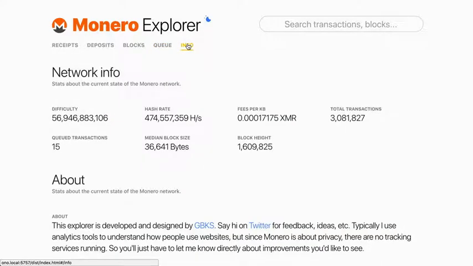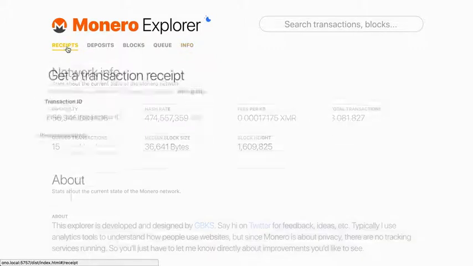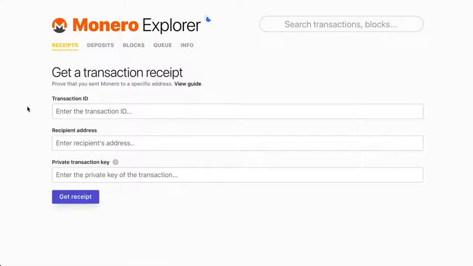We have network info, which is just really some basic summary of what's currently happening. And now let's go into receipts. So this is what I mentioned earlier. I send Monero to somebody and I want to have a proof, basically.